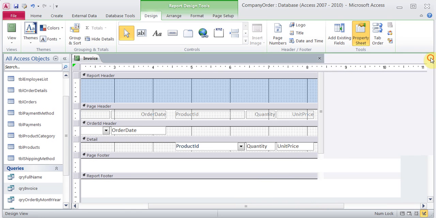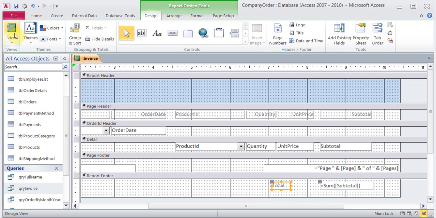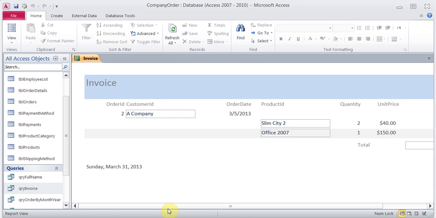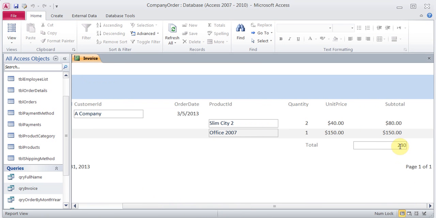Alright, we'll come back and look at a few more things, and I'll click on the view, enter order number 2, and let's see if that worked. There it is, $230 total. Now before this, if you wanted, you could have a tax field there, and you can say that tax field will be equal to total multiplied by 13%. You can do that, and if you then wanted, you can have a grand total, which will be the total of total plus that.